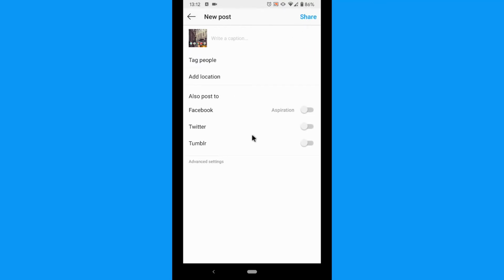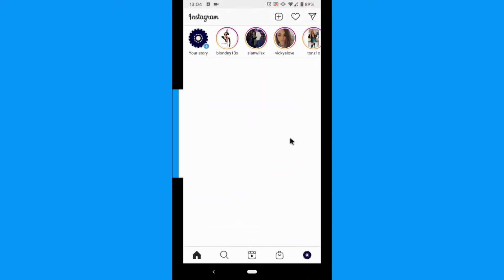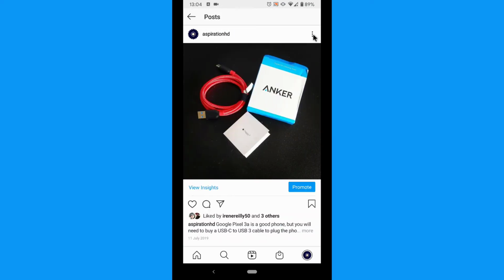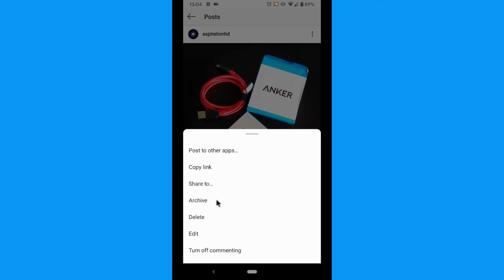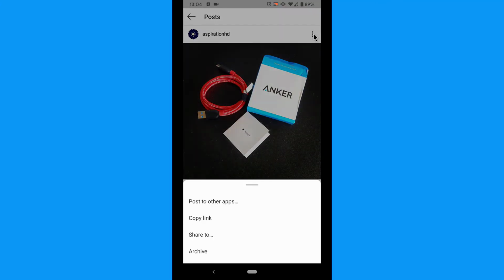to post as normal. If you want to turn off comments from a previous post, head to that post and tap the three little dots. Tap the Turn Off Commenting option. Now comments are off. To turn them back on, simply reverse the process.